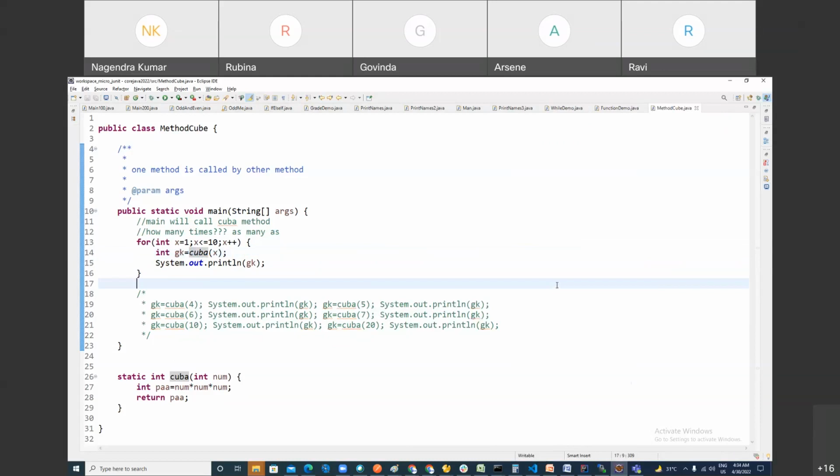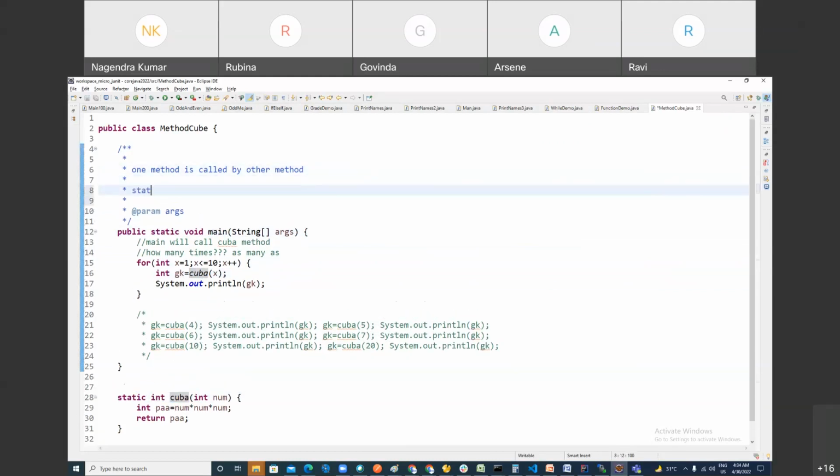Does anybody have any question or query regarding this program? If you think it is not clear to you, here, why have I used static? Because main is static, right? That's why this method is static. A static method can call only a static method. Memorize it for now, later I will teach you. A static method can only call other static methods.